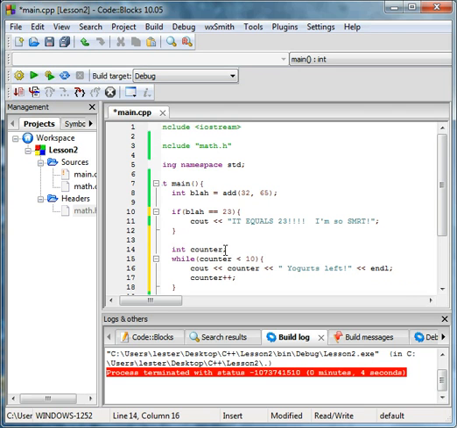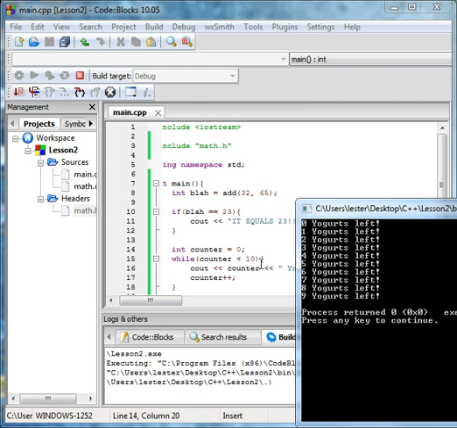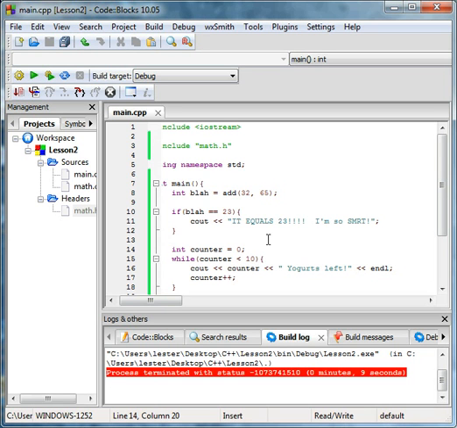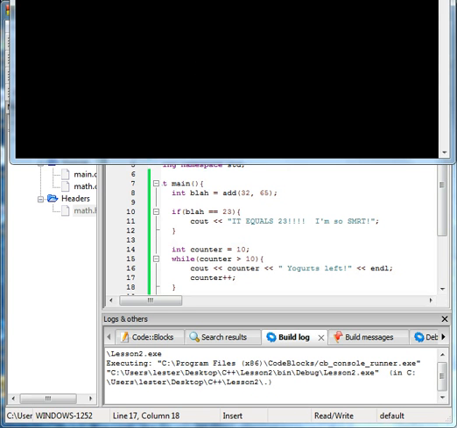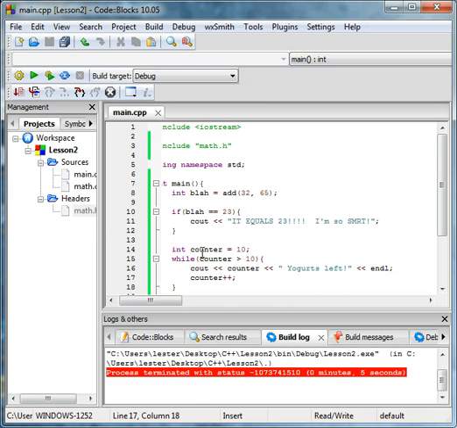And then another thing is, you're going to have to declare this to 0. It already does that for you, but it's good programming to just set it to 0. And it'll say 0 yogurts left, 1 yogurts left, 2 yogurts. Okay, that makes no sense. If we were to do int counter equals 10 and while counter is greater than 10, notice how nothing happens.